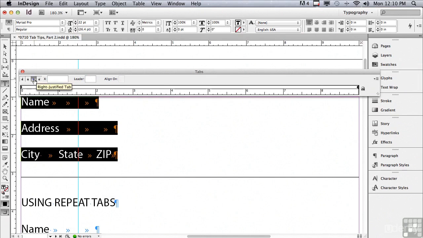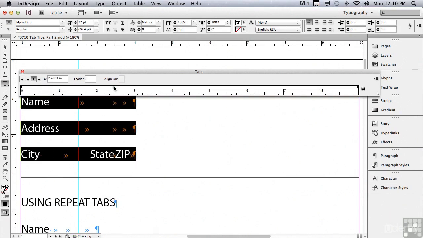First, I'm going to go to a Right Justify tab, and I'm just going to click at about 2.5 inches. So in the white space above the ruler, I'm going to get as close as I can to 2.5 inches. Doesn't matter if it's exact. And in the leader field, I'm going to type a shift hyphen, which is an underscore. And to apply my leader, I'm going to hit Return on a Mac, Enter on a PC. And you can see that it added the underscore as a leader.